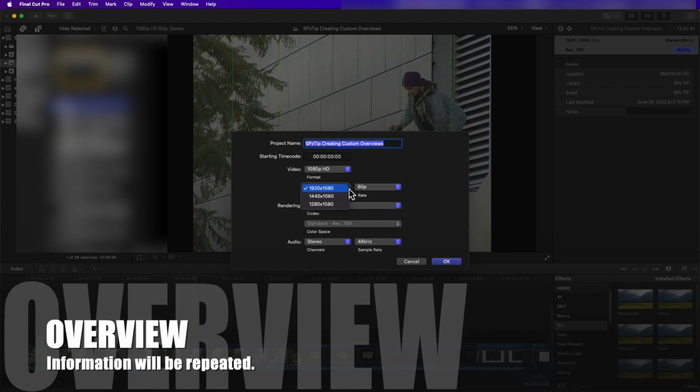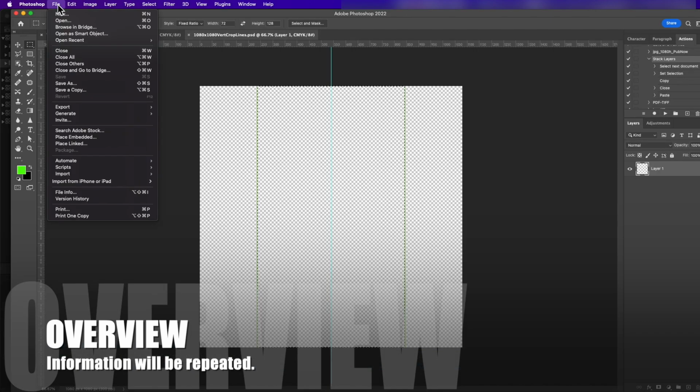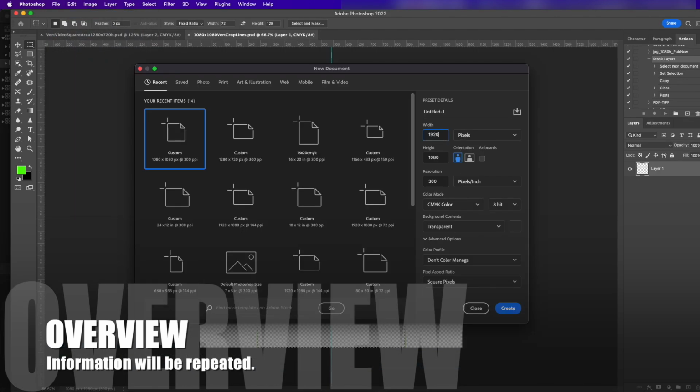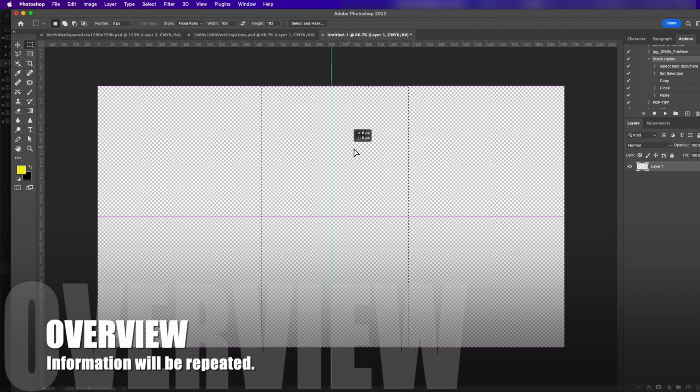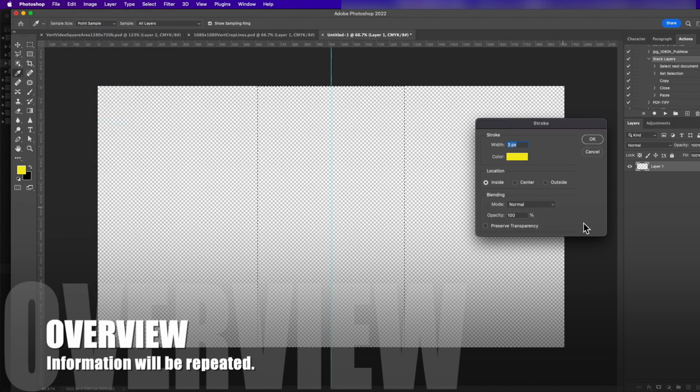If your project is 1920 by 1080, then you have to create a 1920 by 1080 file in Photoshop. New file, new 1920, and then 1080 is already in there. Drag marquee from outside the box to maximize selectable area. See that purple line? That means you're centered. Edit, stroke. Make sure that you're using the inside. You could do 2 pixels.